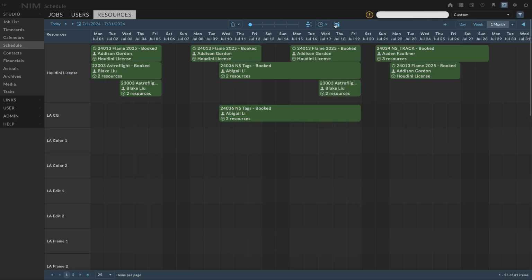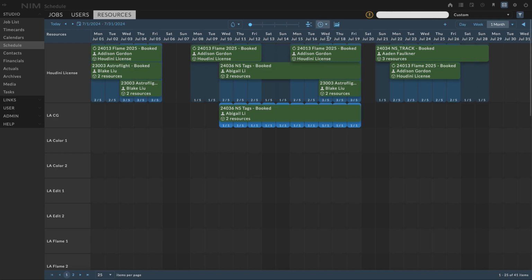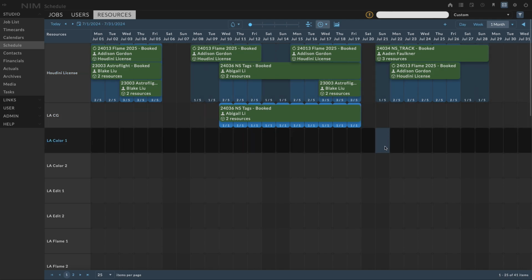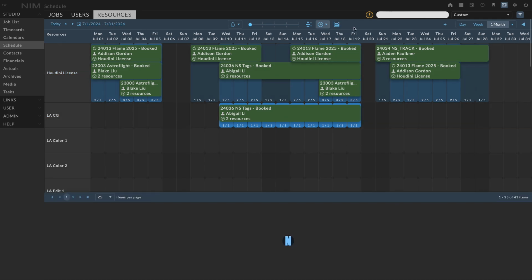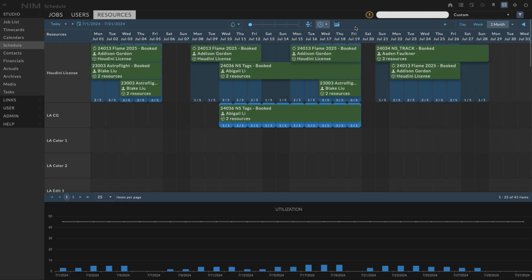And again, I could do something similar where I view the overall utilization. I can see here that I have 5 licenses available, and I can see that each event is using 1 license. So in this case, I have 1 license used on these first 2 days, 2 licenses on these other 3 days, and up to 3 licenses over here. And again, I can do something similar with our utilization chart.